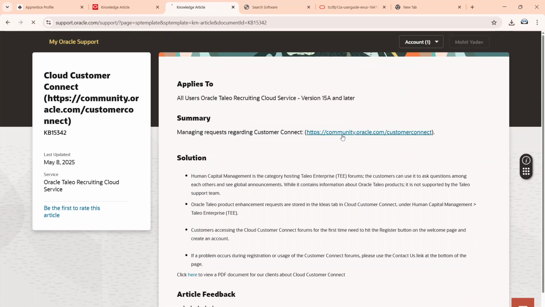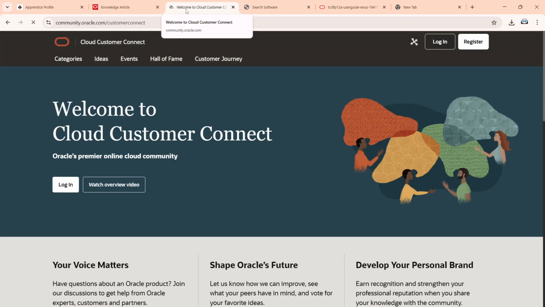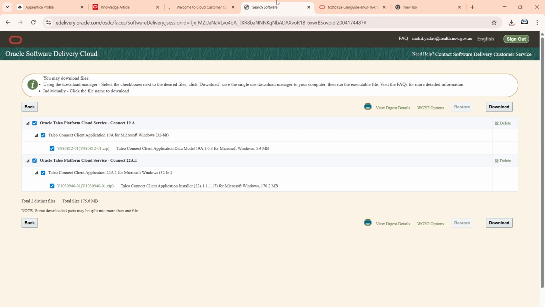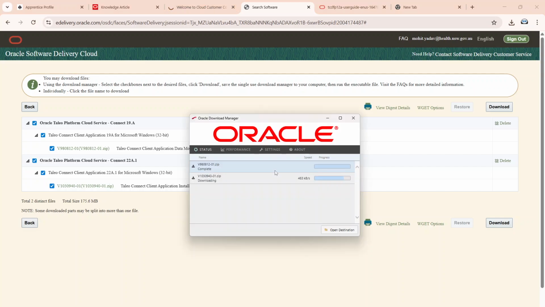And if I further navigate to these knowledge articles, I probably will end up on the Cloud Customer Connect, where there are people like you and me who might have questions, and then it's a community-based approach where more experienced people, or whoever has experienced that issue before, try to share their knowledge. I'm just waiting for the download to finish, and then we can see some more.